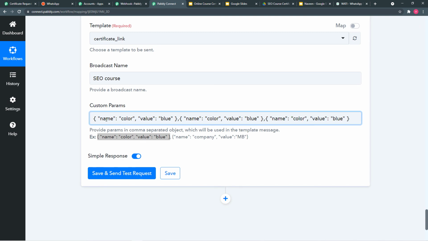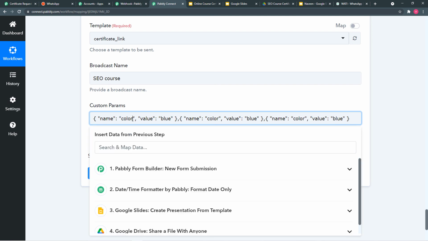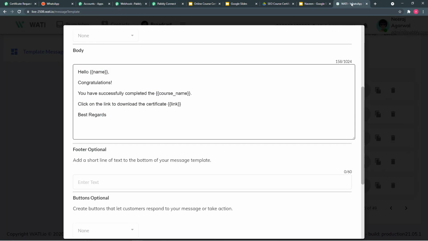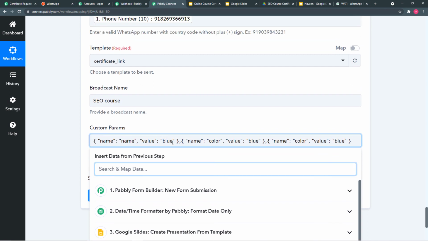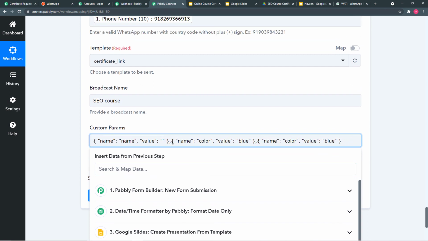After this, you have to name your first parameter. So let us see what is the name of our first parameter. The name of our first parameter is name only. So just copy this from here, go to Pabbly Connect and fill it here. Just backspace this color, paste it like this, and then you have to enter the value of the name.